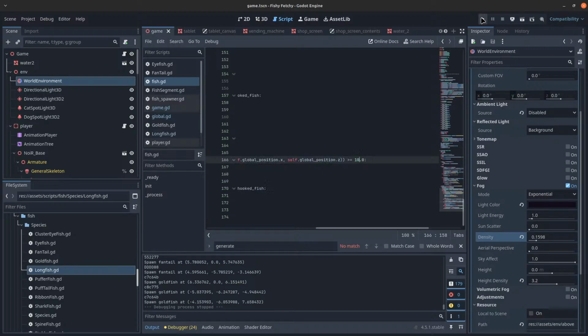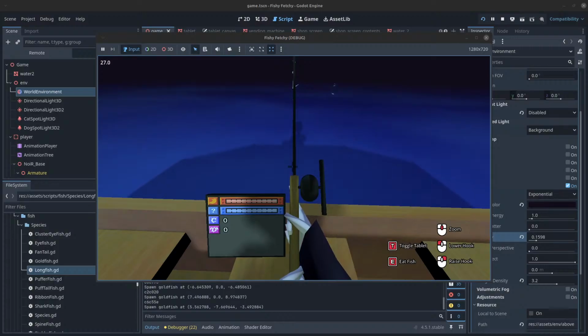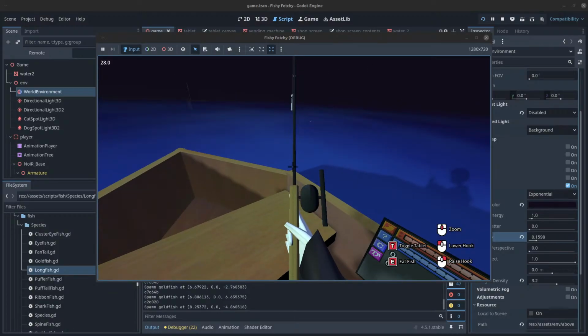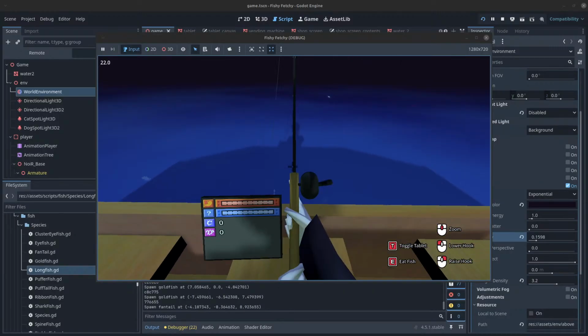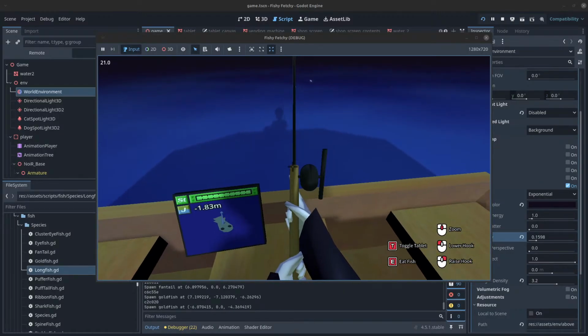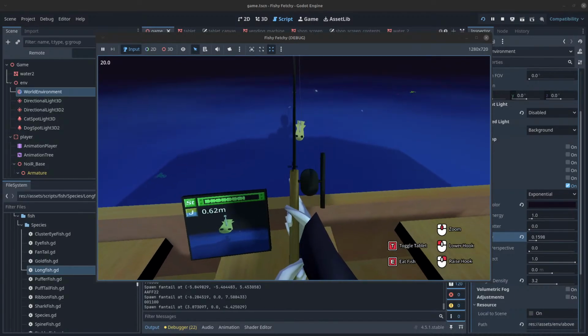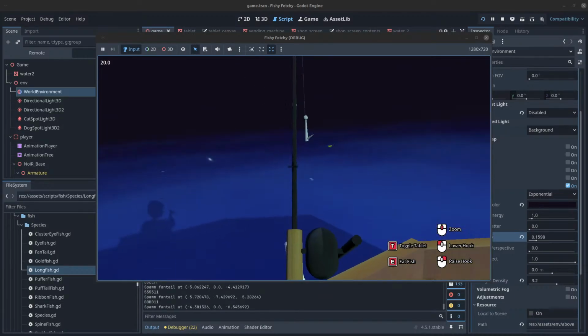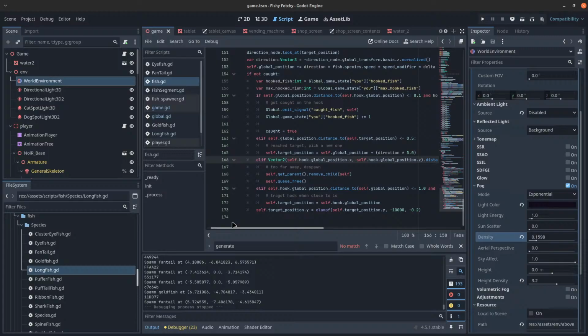Really? Spawning over there. Okay, we'll see if we get congregations of fish. Just chilling like that over there. I suspect that's because maybe their target position's too... I don't know.